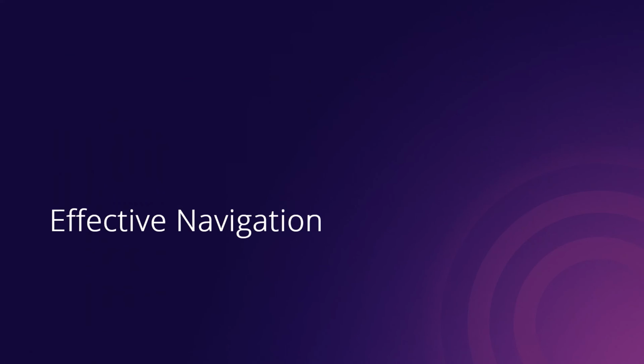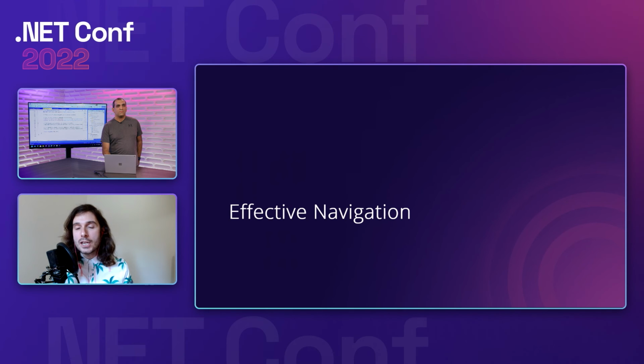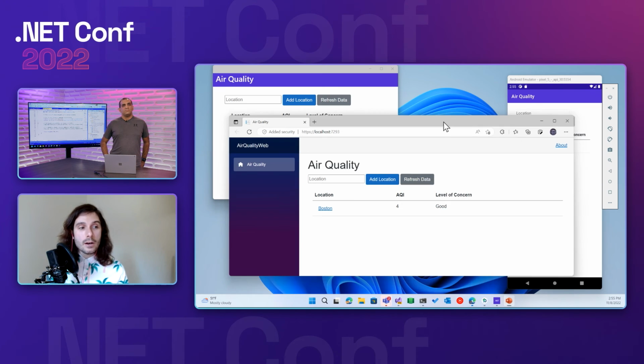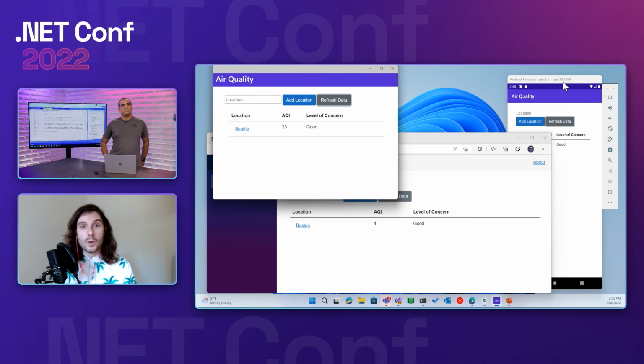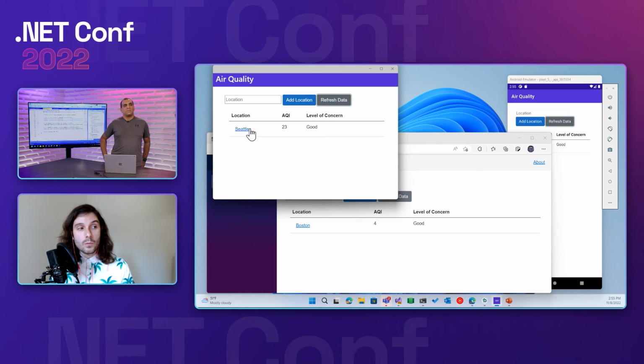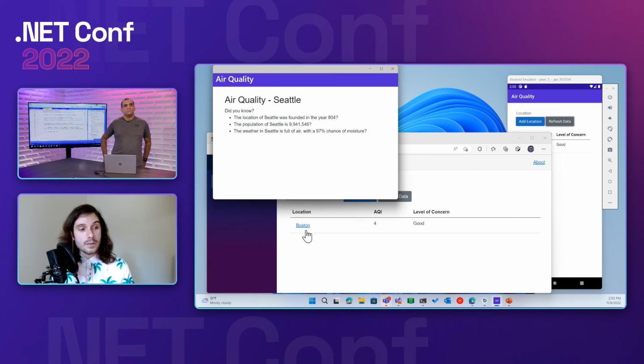All right, last thing in our last few minutes here is effective navigation. How do you navigate between the different types of applications, and what's the best way of doing it? Well, let's take a look here. So I'm here and I have that same exact application for Windows, Android, and over here for web. And what we've done is we've set it up so if we can navigate, I can click on this specific item.